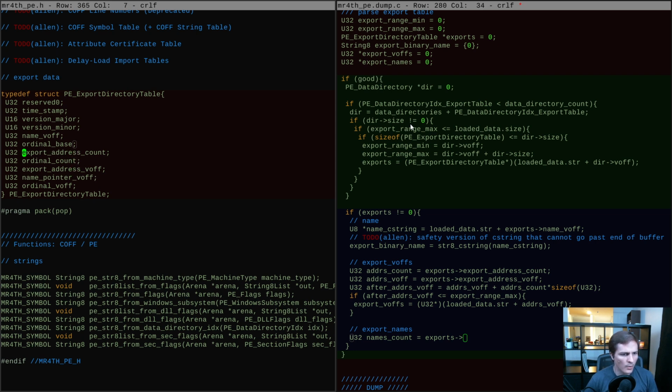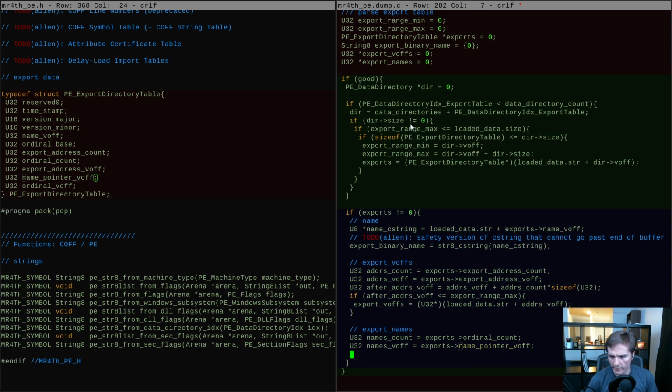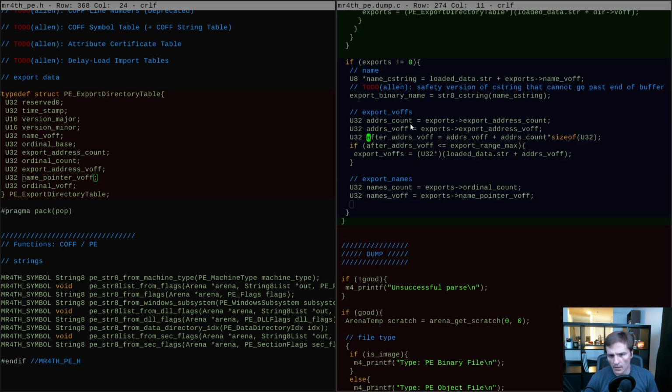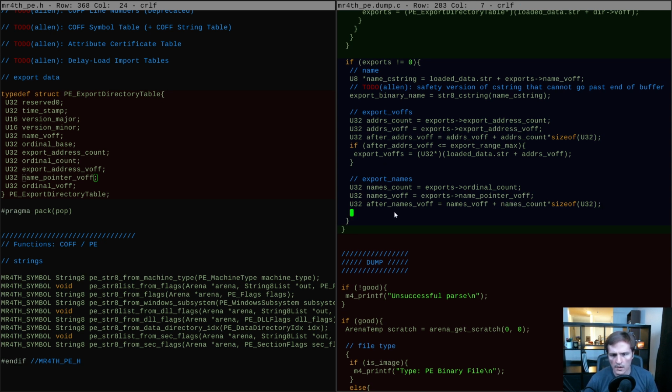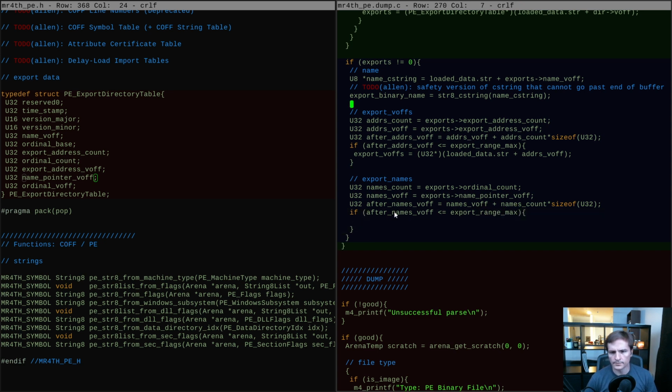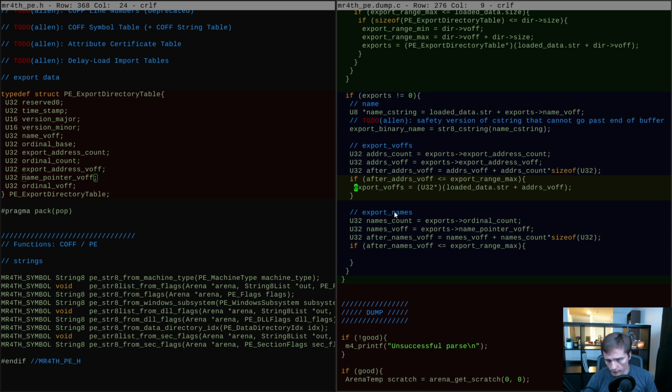This is going to be export address count? No, ordinal count. And the names VOF is going to be the exports name pointer VOF. And then we want the after names VOF to be the names VOF plus the names count times the size of U32. If the after names VOF is safely inside the range, then our export names is that.